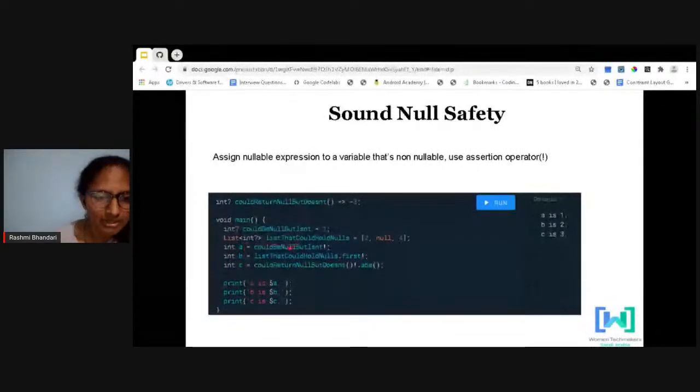If we were doing it without the exclamation assertion operator, assigning to the variable a, then there would be a compilation time error. But since we have inserted the assertion operator, there will not be an error. It will directly assign the value to a. The same thing applies for the list that could hold null.